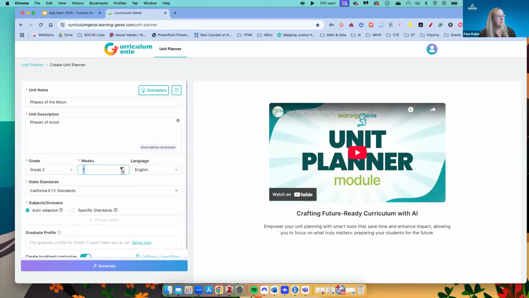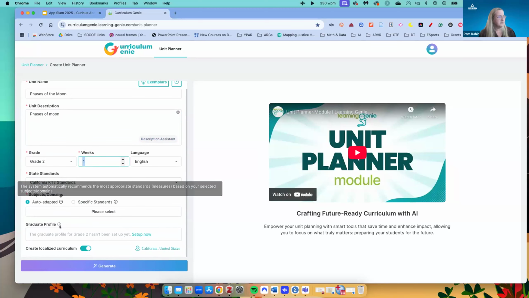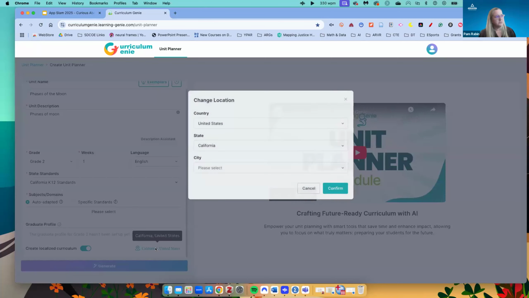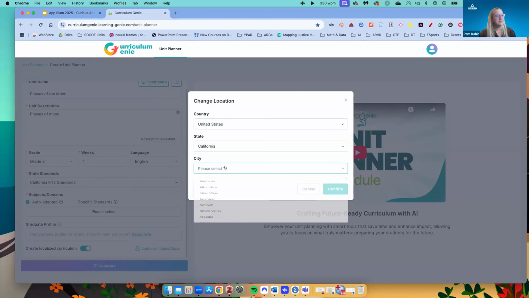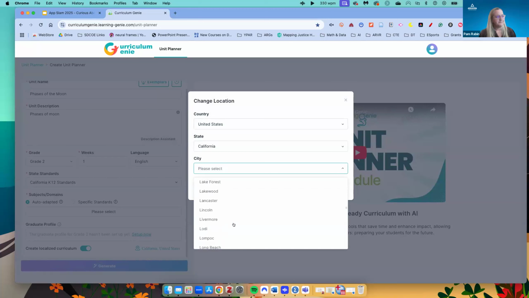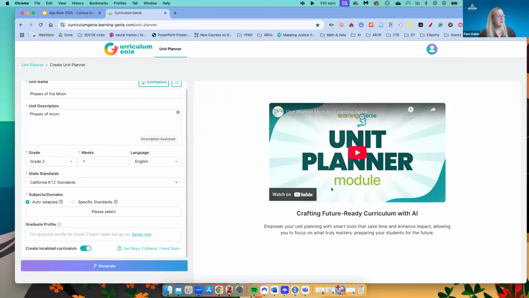You have the number of weeks that you're interested in doing. You can pop that up to 4 as the top. The language, the standards you can pick, and all these different options for you. I love this button down here, which is Create Localized Curriculum. So it will draw from things in your own community. So you can come here and set this to San Diego. In my case, San Diego, La Mesa might have been in there, I didn't even look. Confirm. And then you're going to click on Generate.